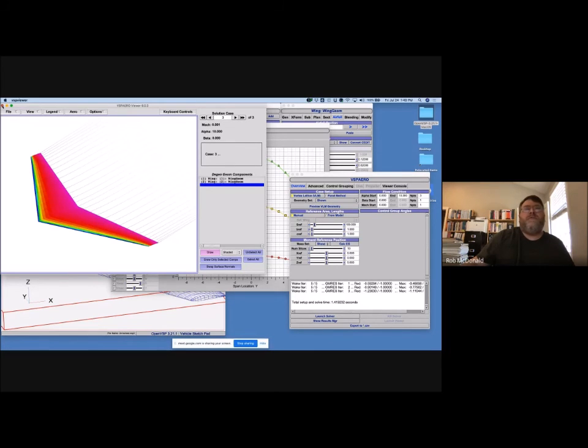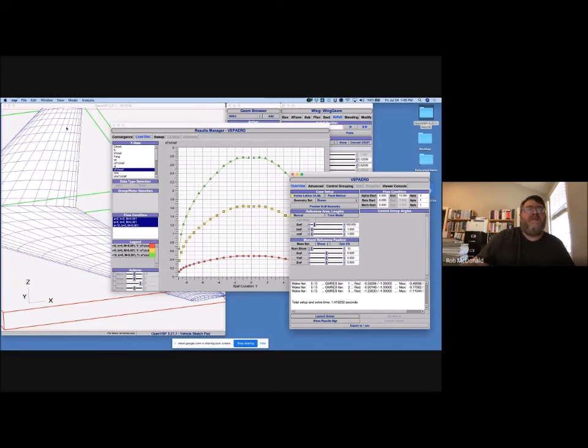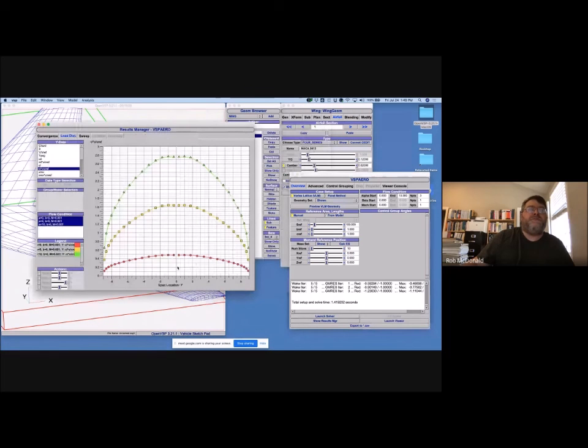The first thing when you run VSP Aero in this way, the thing that we pop up is the load distribution. This is what we call the lift distribution. And you'll notice that it's the lift coefficient, the local lift coefficient. In aerospace engineers, when we talk about the local lift coefficient, we use a lowercase c and a lowercase l.